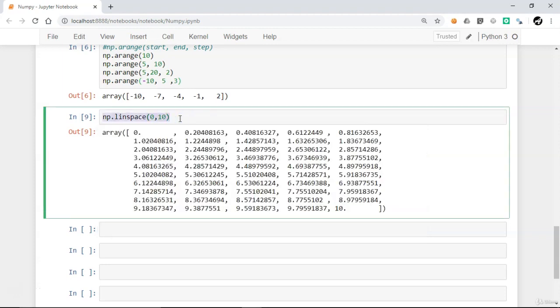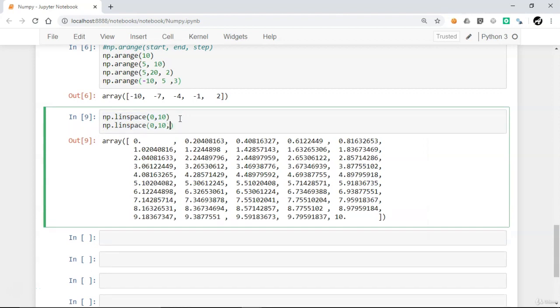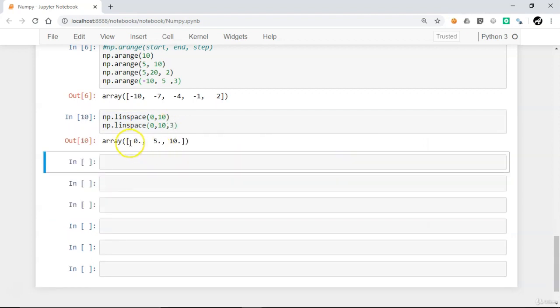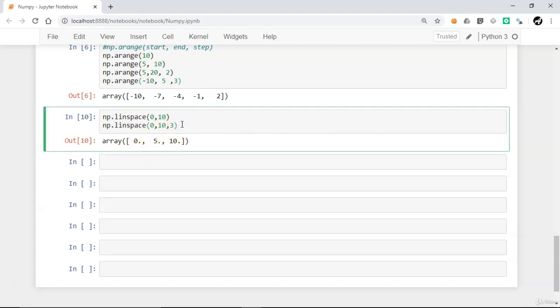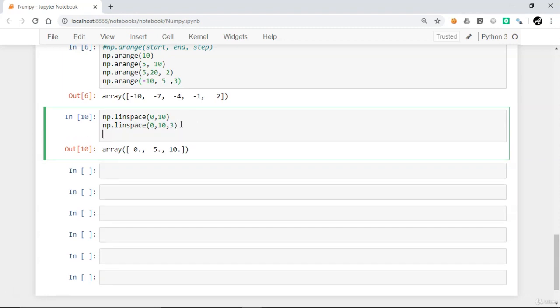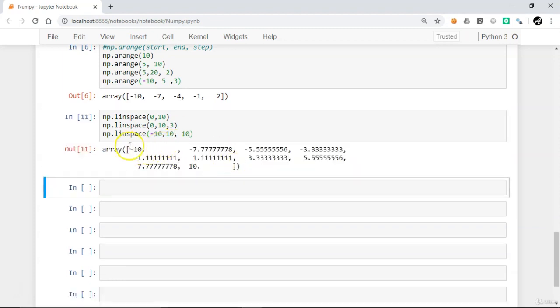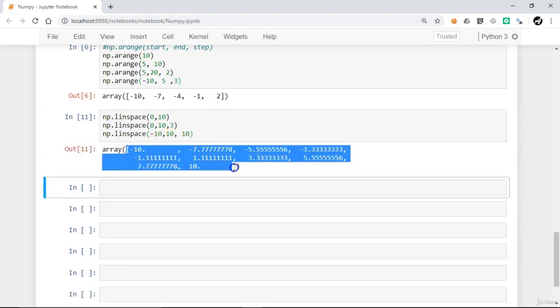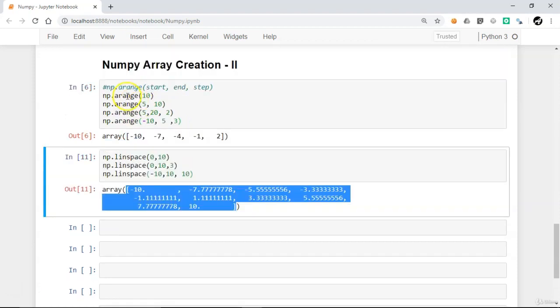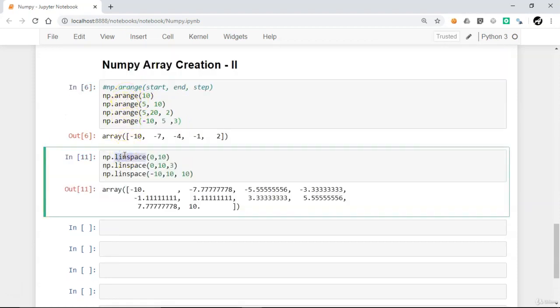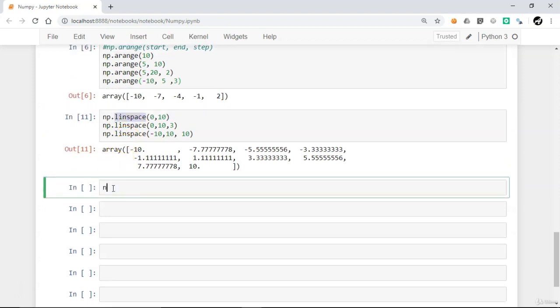Let's say instead of 50 I want to divide it into 3 chunks only. So 0 to 5 to 10. There are 3 values it will generate, and all these 3 values are equally spaced. Let me go from, let's say, -10 to 10, and I want to divide it into, let's say, 10. So from -10 to 10 it has divided the whole range into 10 different numbers. This is arange we have learned, and we have learned about linspace. One more is logspace.